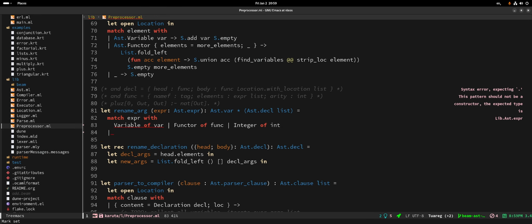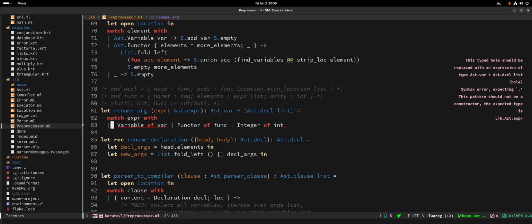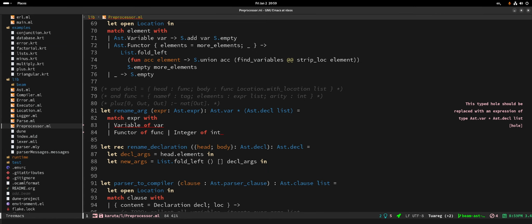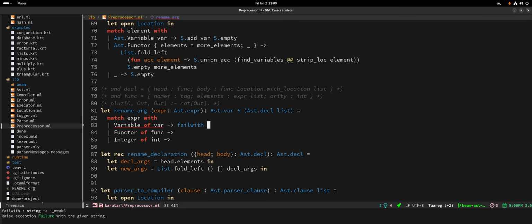I'm thinking of how to do the... You don't need the bar on the first, by the way, so that was correct. Okay, so if it is a variable, let's actually do this as a to-do. So fail with, because this one needs to do the search as well. So that's kind of messed up.